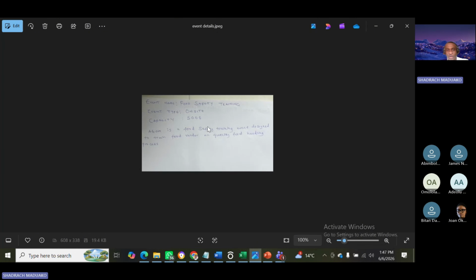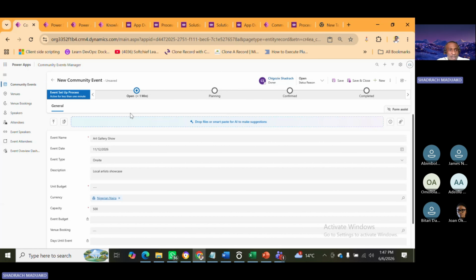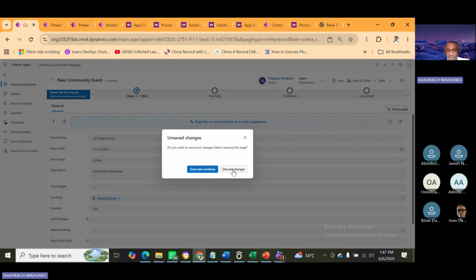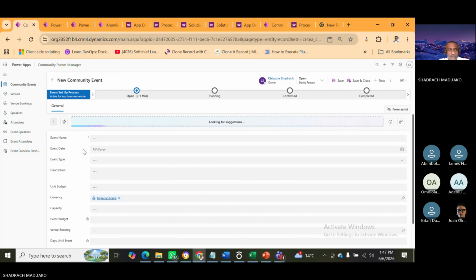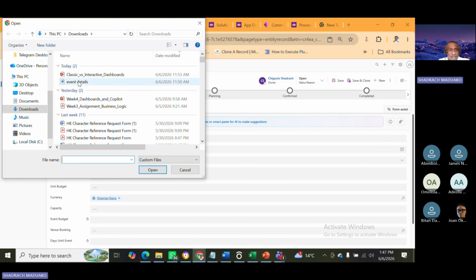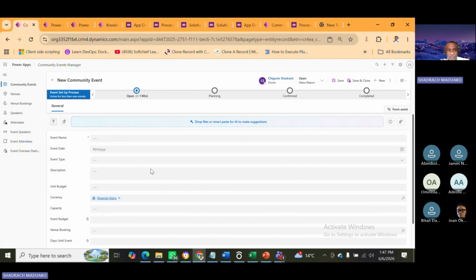So let's say we want to upload this one now to the system, just using this image. So I can go back and select new. This is still unsaved, so I'll discard. And then I just allow Form Assist to load. Okay, now it's loading. When you click on this, you can upload. This is for pasting, this is for uploading. So when you click on this, you upload. This is the picture I opened earlier. So you click on open.